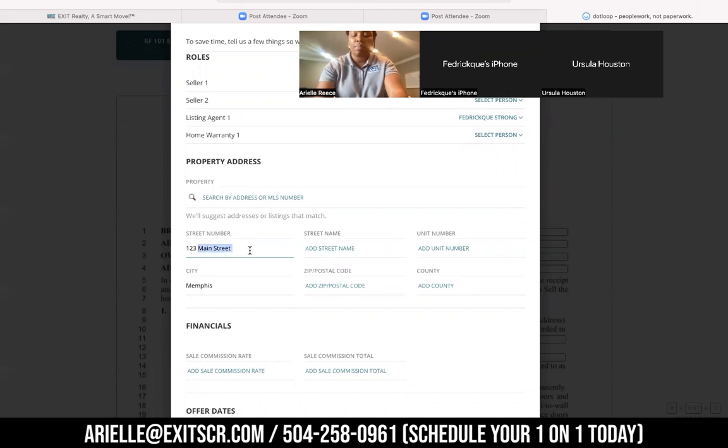Actually, I put Main Street in the wrong section, so make sure you read and don't be like me and just type. I can't remember the Memphis zip code, y'all. Anybody want to let me know? Ursula, you want to unmute yourself and let me know the zip code for Memphis? 38103. Downtown. All right.